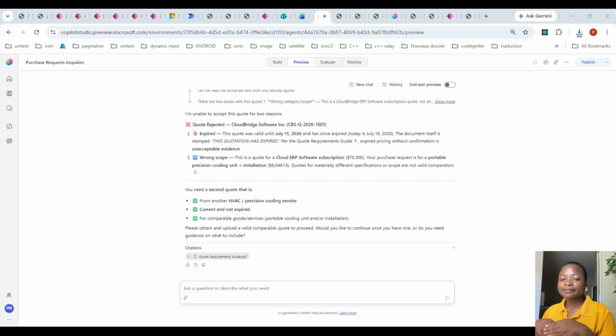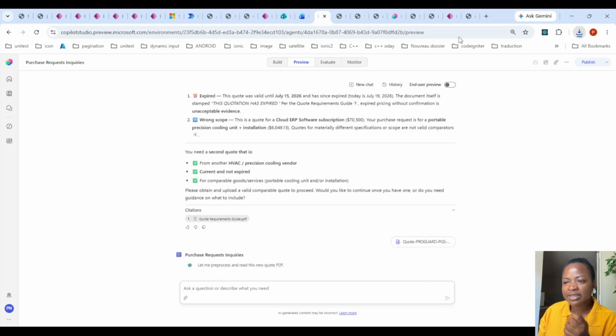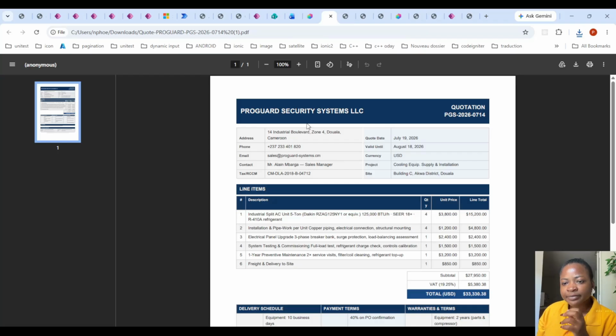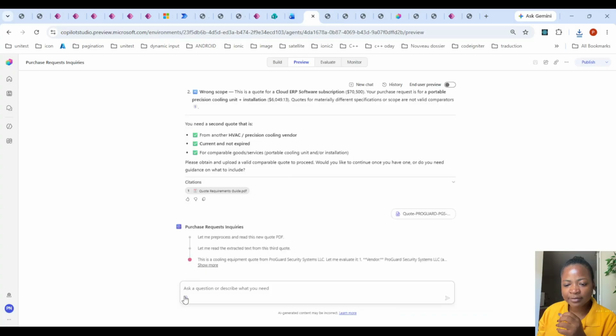Now I will add another one from this, different but for the same vendor. I don't think that I have that. Let me add another vendor. I think this one too is for a different product. This one is a split AC unit, which is a completely different product too. So it will flag that as well.